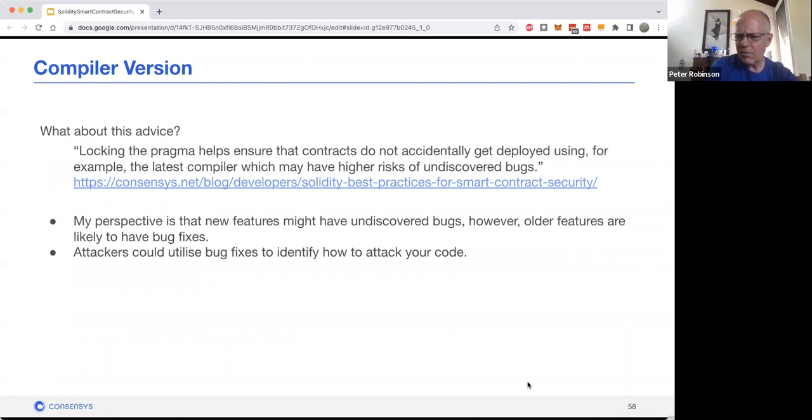I've heard this advice, which is, don't use the latest version of the compiler because there might be some undiscovered bug. And I don't think that's a good idea. I think that if there's some brand new feature that's come out, maybe don't be the first person to use it, maybe wait a few versions.